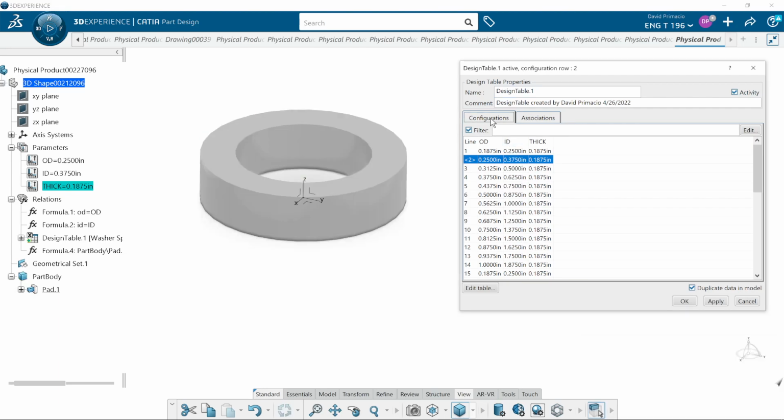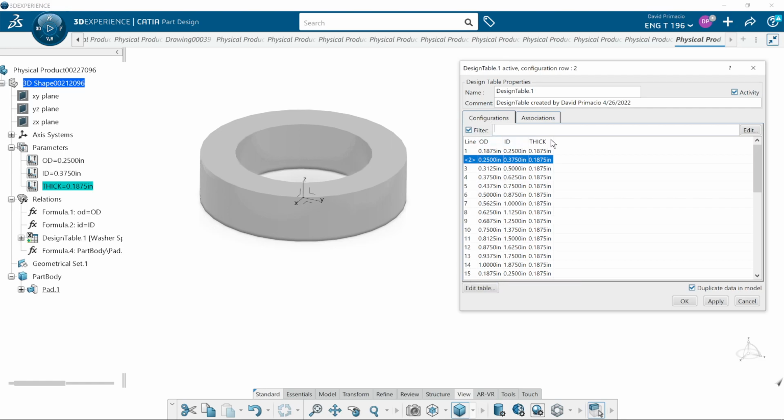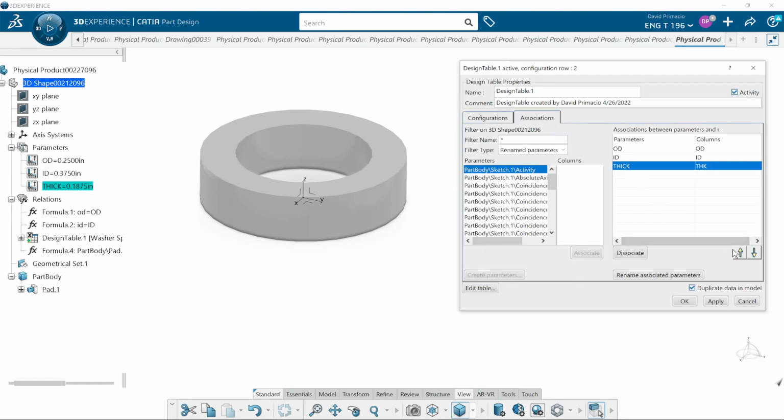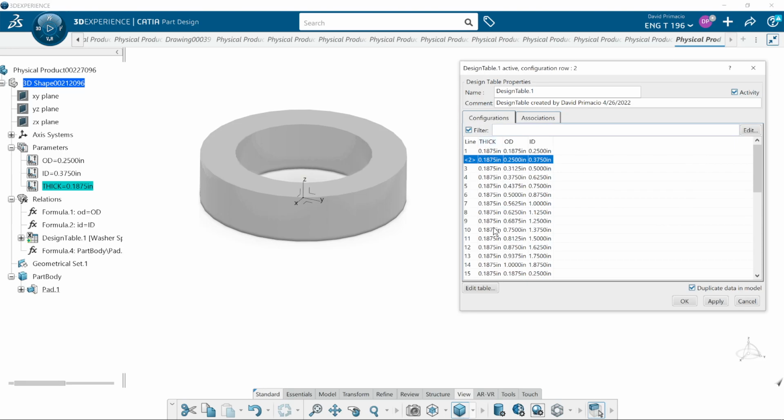Also, if I go to configuration or associate, if I wanted the thickness to be the first thing in this column, I could go associate and highlight thickness and use this up arrow down here to move it up and hit apply. When I go to configuration, now thickness is in the front.